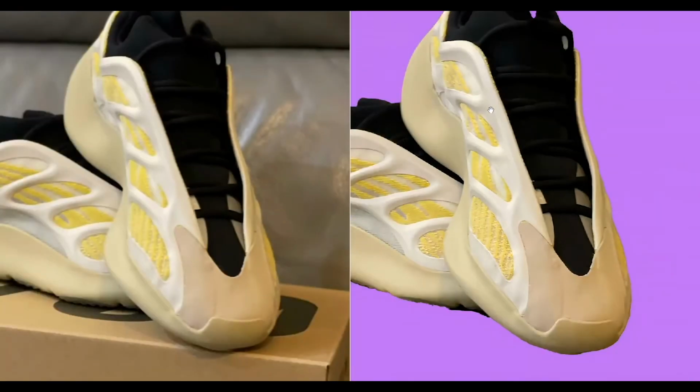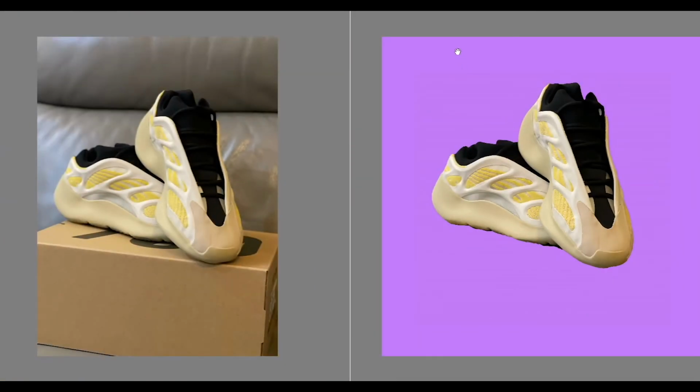Also, Claid.AI centered the product image, which is very important for a lot of e-commerce marketplaces. And it also adjusted the padding, which is the distance between the image itself and the edge of the canvas.